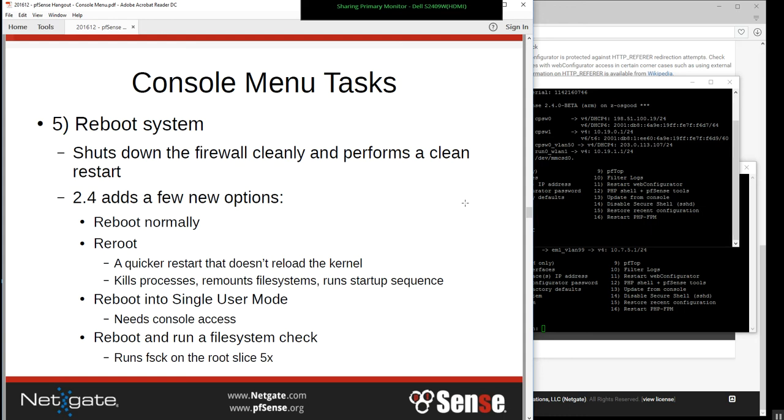So that is a very good option if you didn't change anything that would require a change in the kernel or whatever, or a loader tunable, anything like that. Like say maybe you used one of the other commands we'll talk about to restore an old configuration, but it doesn't need a full reboot, it just needs a reroute instead. So that's a really nice option.